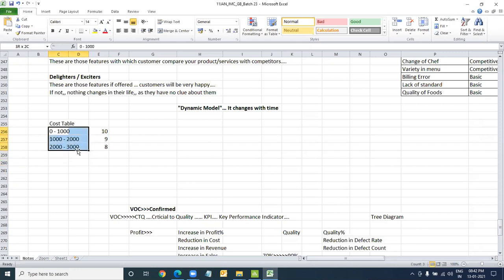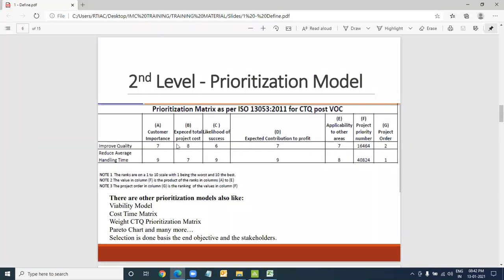So based on these scores, they can take care of the rating, and they will be able to add the rating to the table there. So this is the project cost part of it. Now this one is again sort of ambiguous, but there are certain ways to look into it. Likelihood of success: what are the chances that you will be able to do a successful project in improving quality, and what are the chances that you will be successful in doing this project on average handling time. Now this is where you've got to be honest as management.